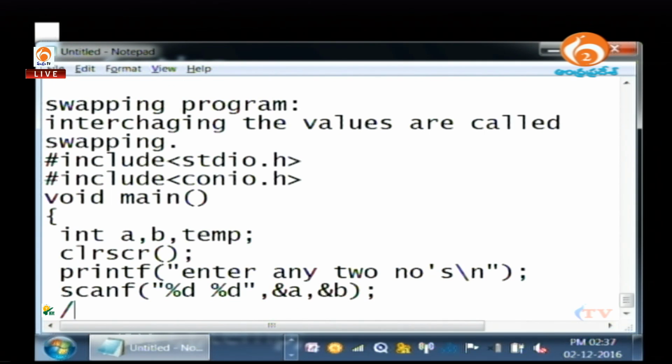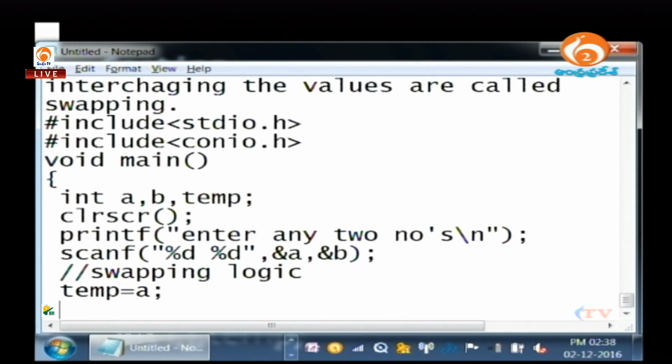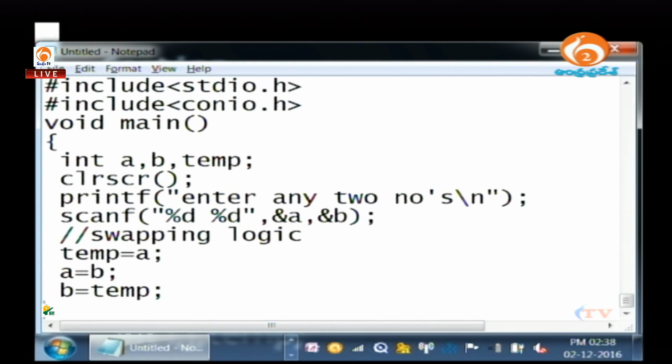Now I am writing the swapping logic. First I am storing temp equal to a; the a value I am storing into temp. Next a equal to b, next b equal to temp. a equal to b, b equal to temp. So, this is the logic.